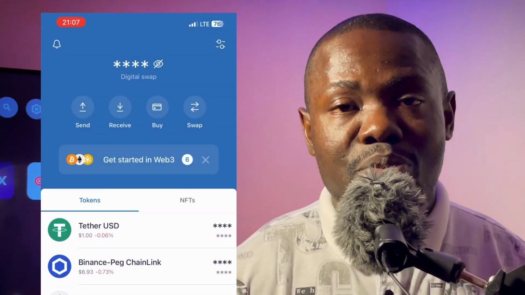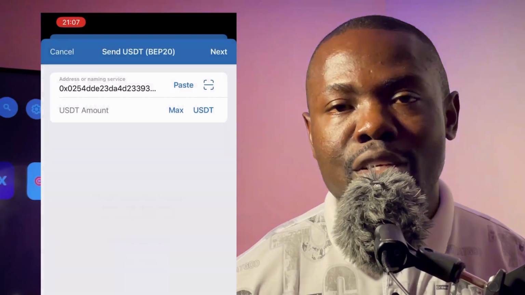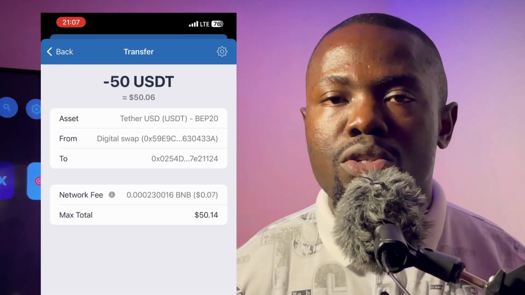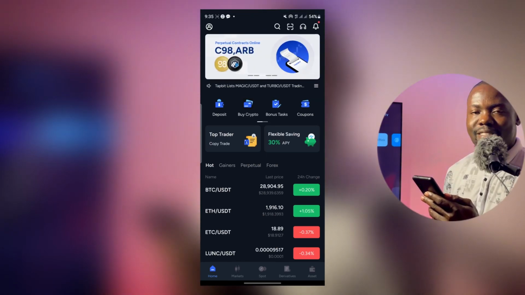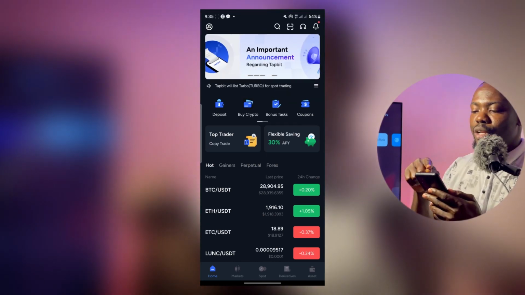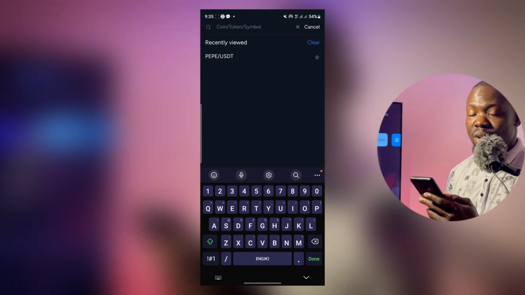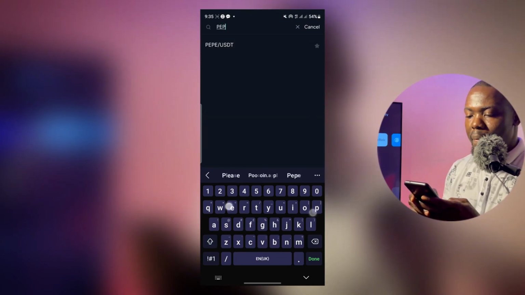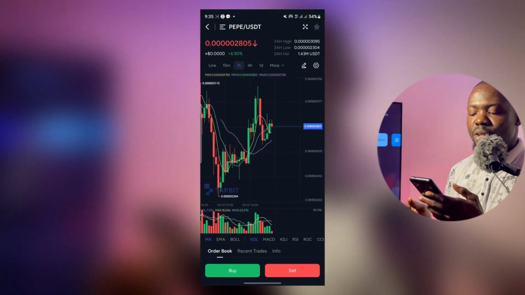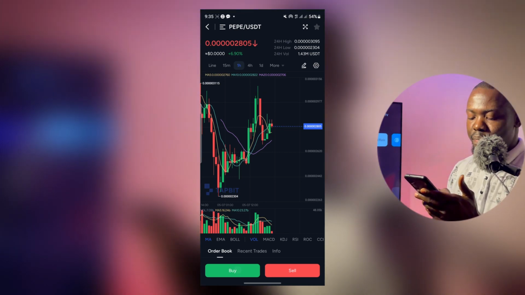So once you are able to create an account, the next thing you want to do is to deposit USDT so you can buy Pepe Coin. Once you are able to deposit, the next thing you want to do is to click on the search button at the top right corner of your screen and type Pepe. And you are going to see Pepe USDT. Then you click on buy.